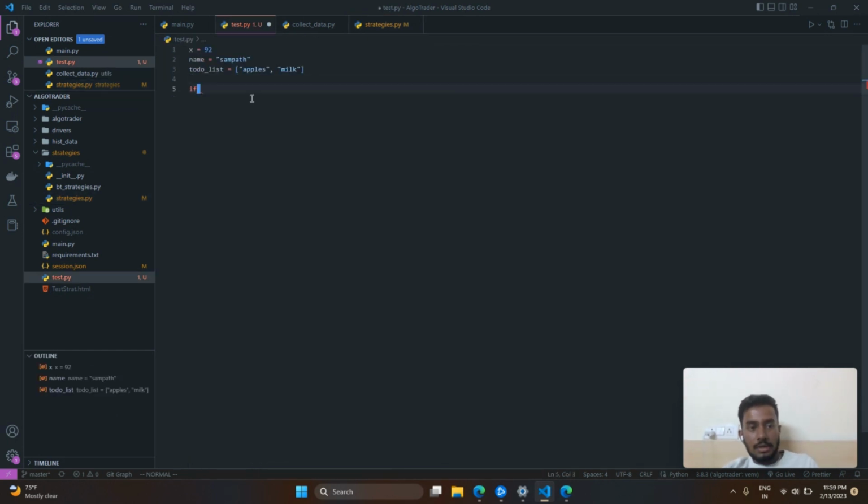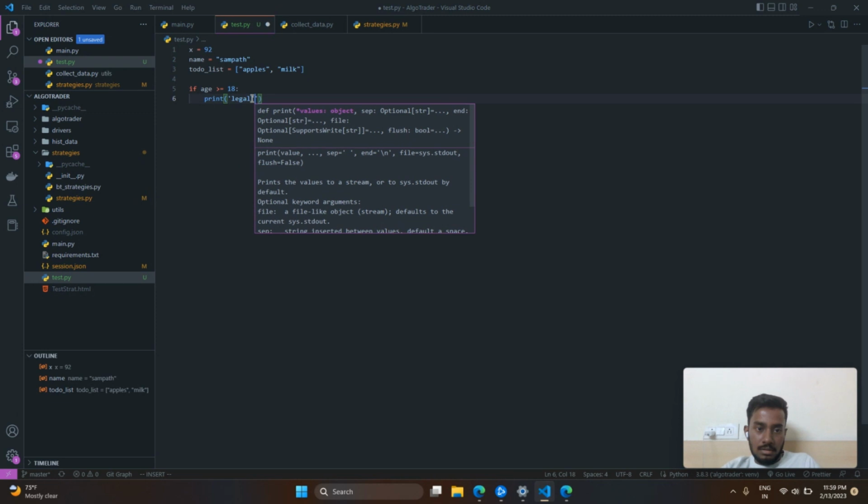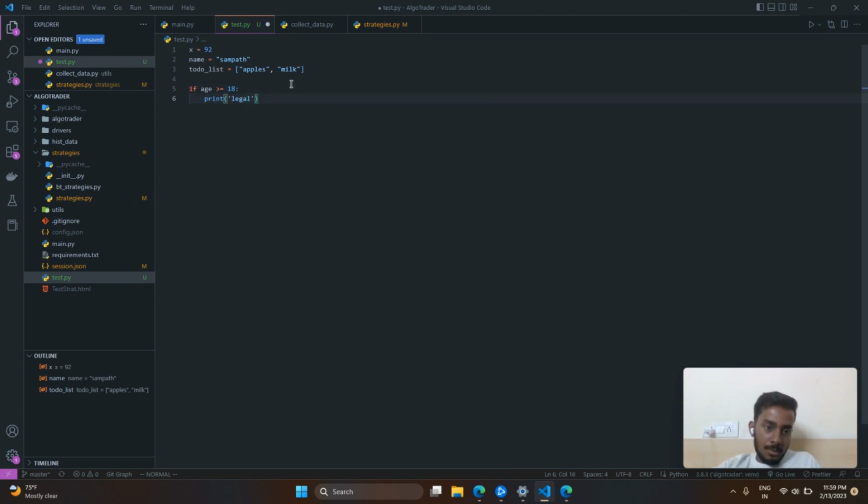Other than this, next come the conditionals, right? So you say if x is true, do this. Otherwise, if x is false, do something else, right? Generally, you do this: if age is greater than or equal to 18, print 'legal' or something like that. And see, I am using a single quote.